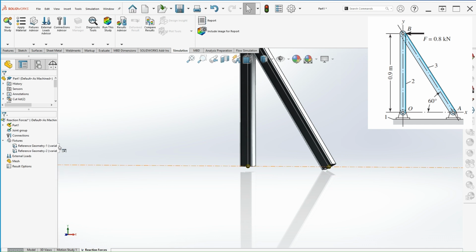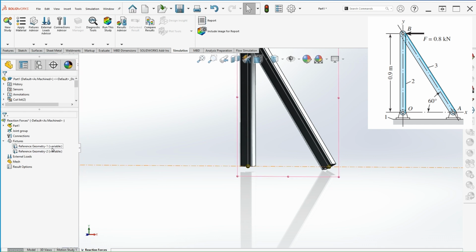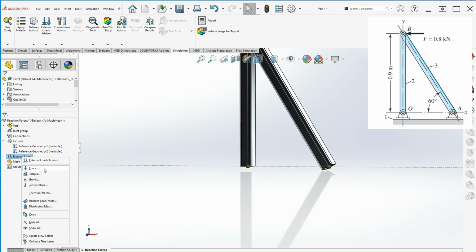Okay, so now we should have the two constraints, one for each joint at the bottom. Okay, so once we have that, we can go to the external loads to apply that force.